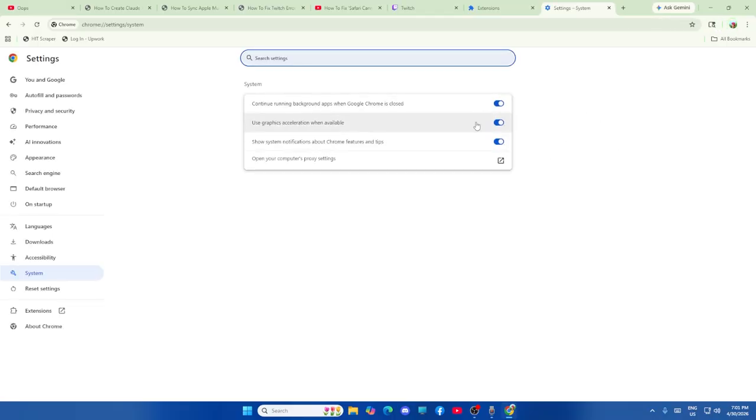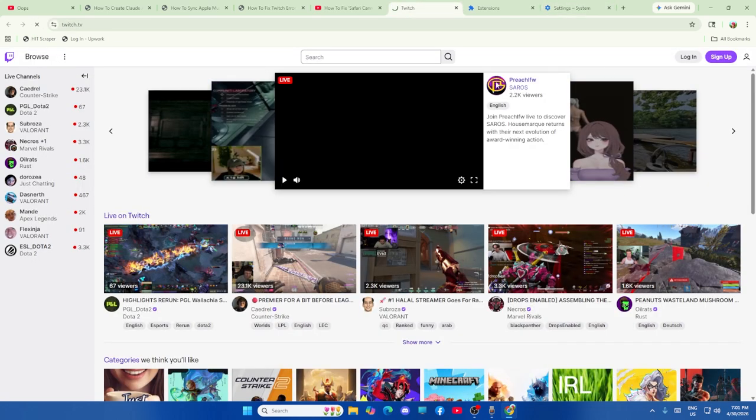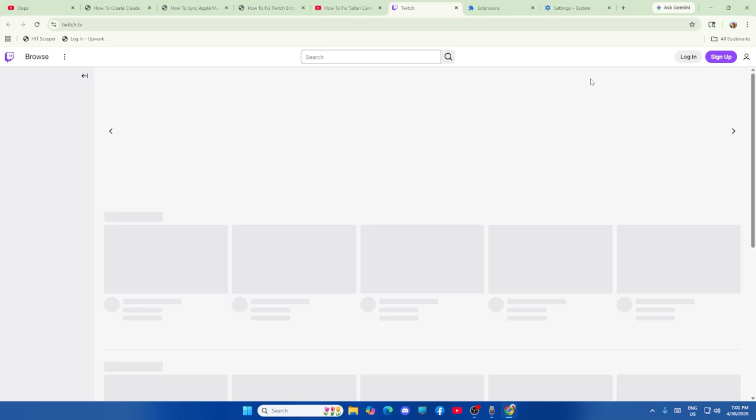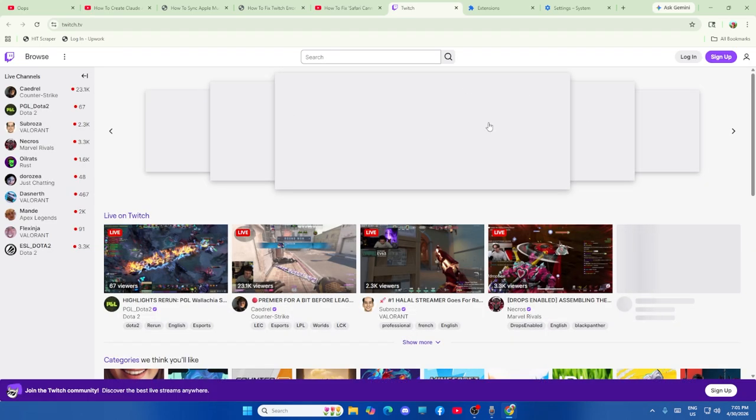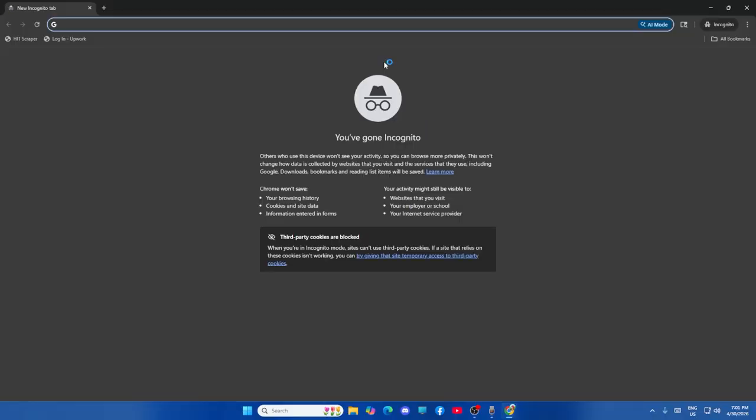Then you'll also have a relaunch option. Just go back to Twitch and log in once again, or you can just refresh the page and check. And even after trying, if it's still not working, click on the three-dot menu and navigate to incognito mode, where you can sign into the account. That will fix the issue as well.